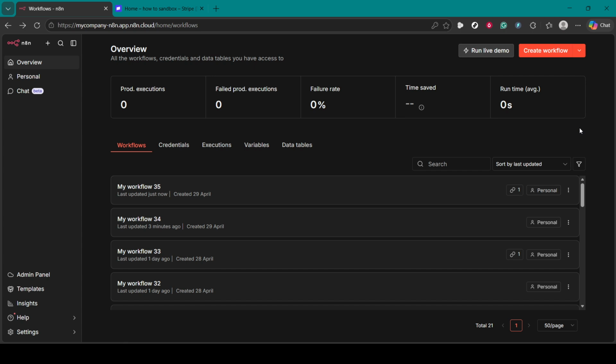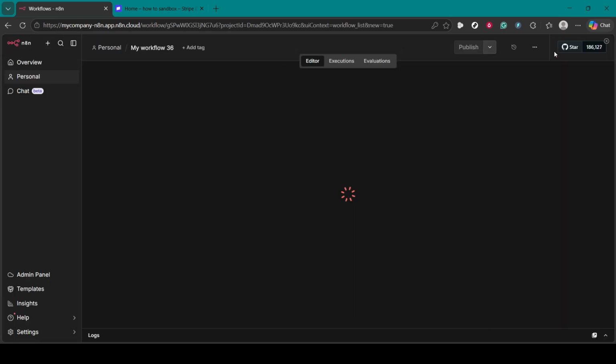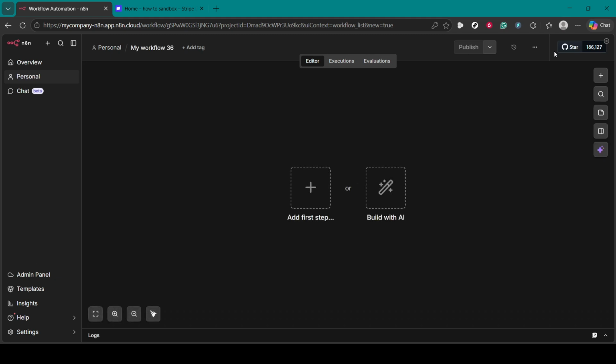Next, create a workflow. Click New Workflow to start with a blank canvas. Give your workflow a clear name so you can find it later, something like Brevo Connection Test or Brevo Integration. A short description can also help you remember what this workflow is for. Saving early is a good habit, so hit Save once you've named it.